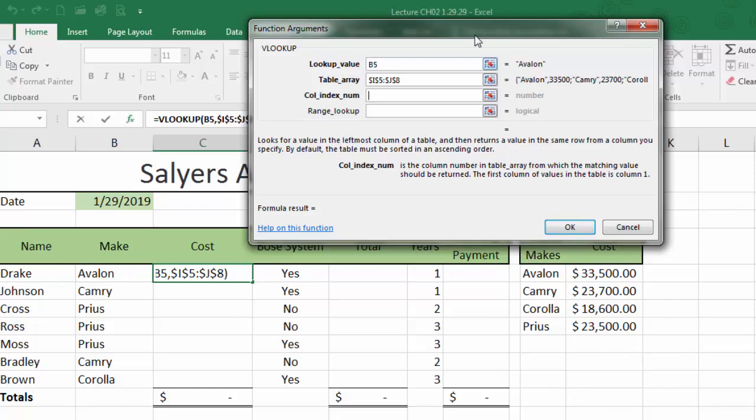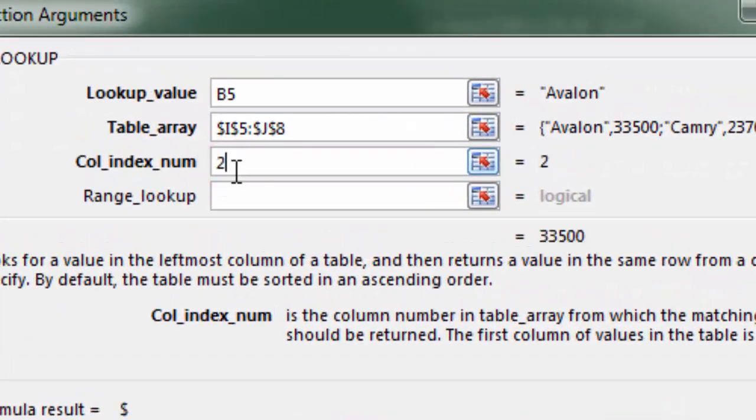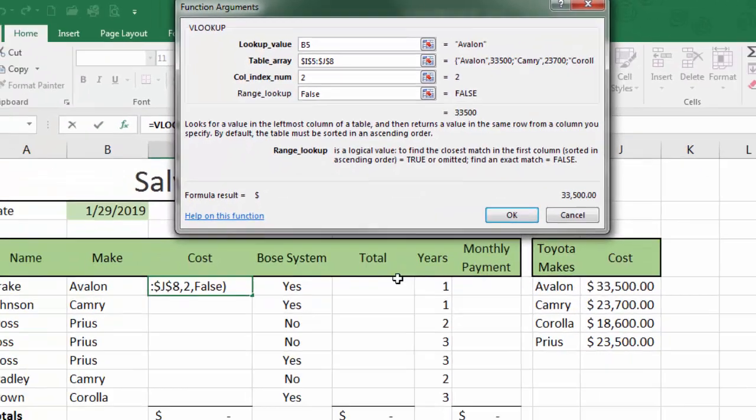We have the make, I'm going to move this over a little bit. We have the Toyota make or model and the cost. So we want to associate the Avalon with the cost. That happens to be column 2 in our table. So in the column index number, I'm going to simply type 2. In the range lookup, I'm going to type false and then select OK.